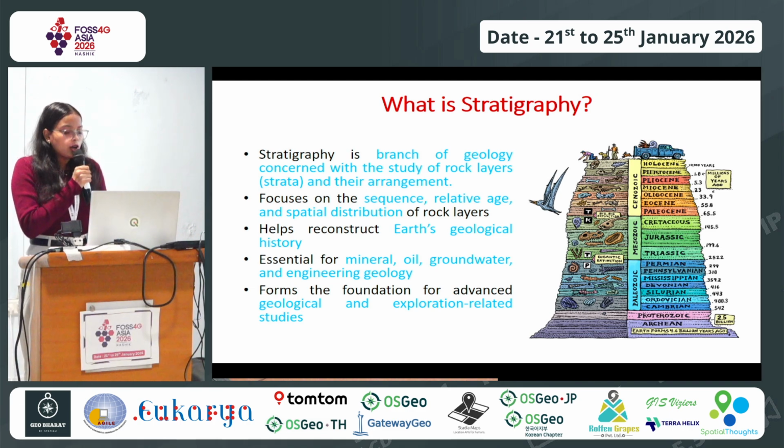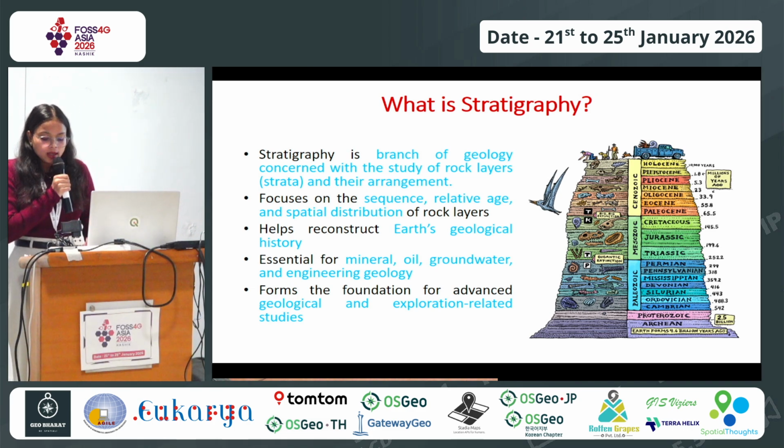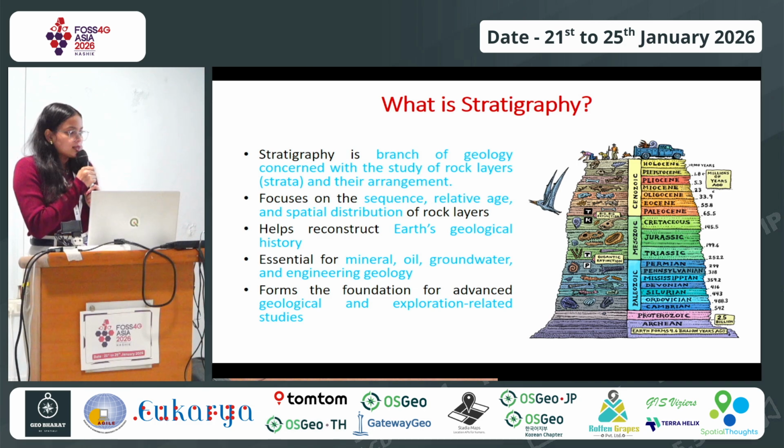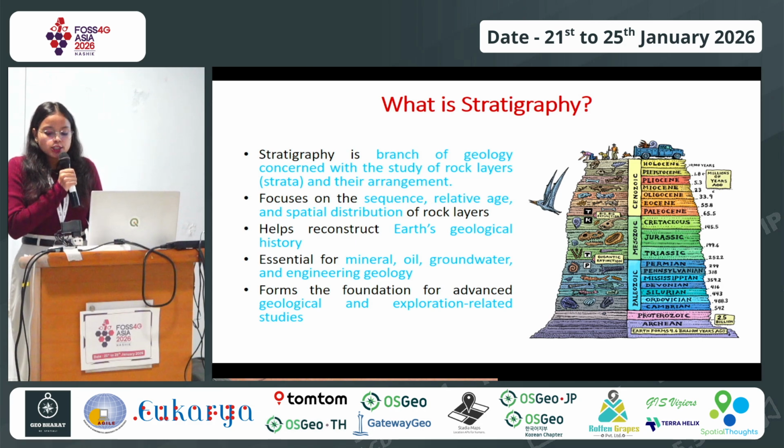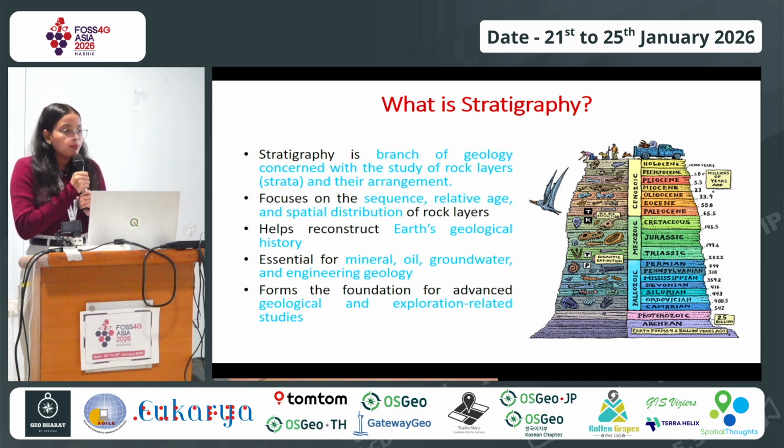Stratigraphy forms the foundation of advanced geological study and exploration-related studies. So it is an extremely important field where mineral exploration, groundwater studies, and petroleum geology studies can be done.